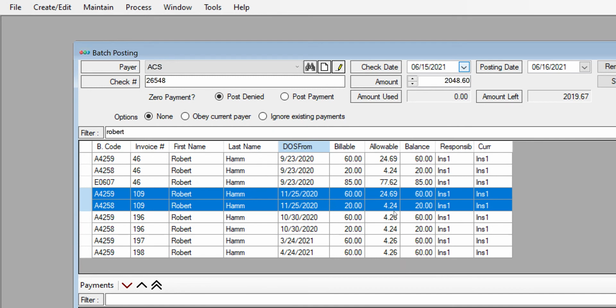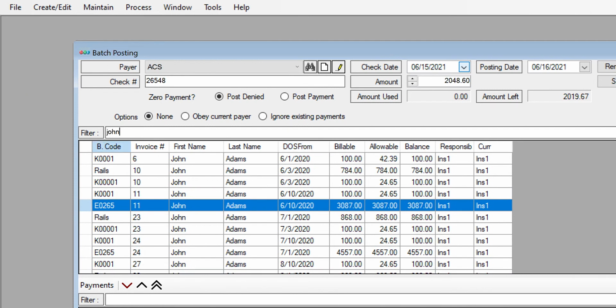We normally don't recommend this because you want it to go to the next responsible party, and then if they don't pay, you can write that off at that point. So then you would find your next person. I'm just using dates of service to find.